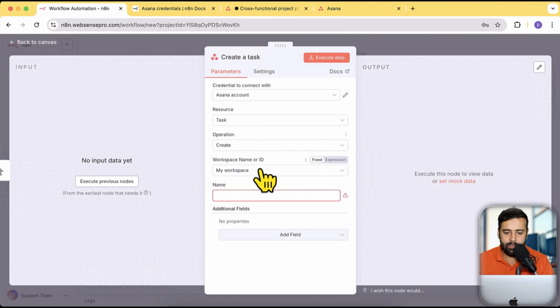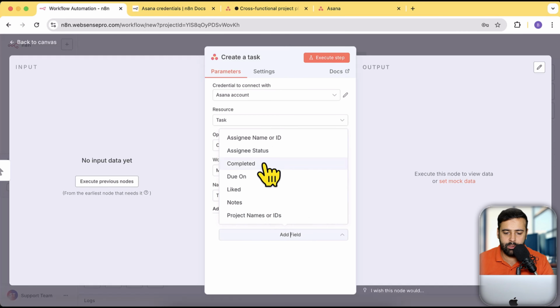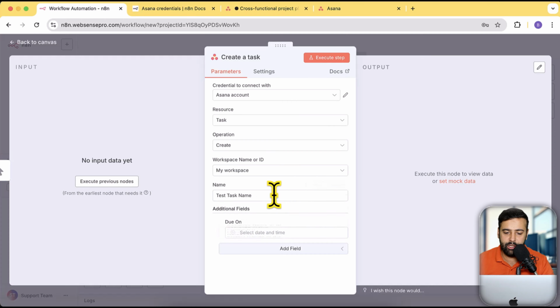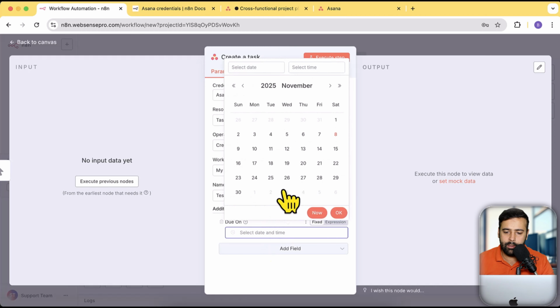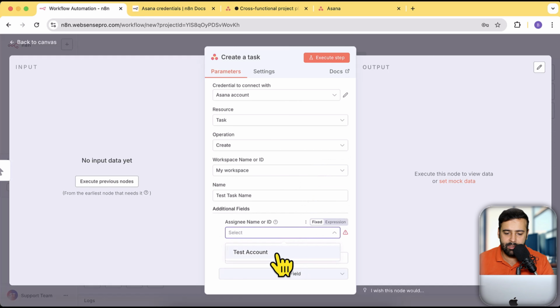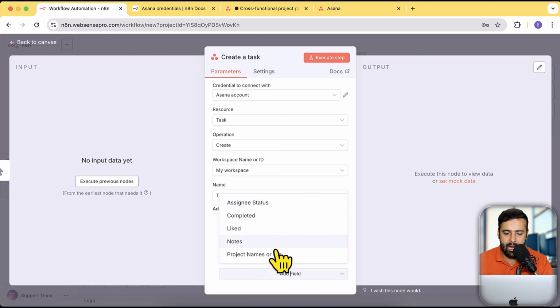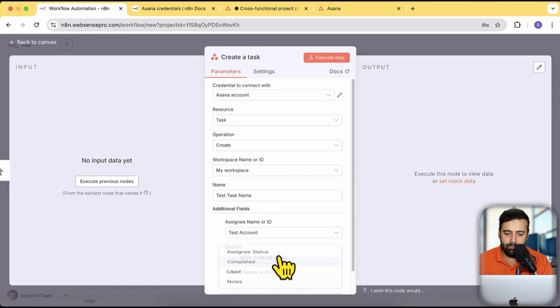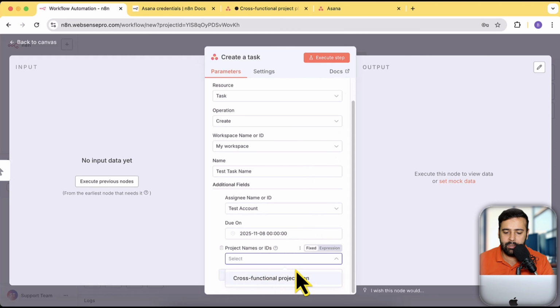Name, test task name. And here we have the additional options where you can simply mention due on. You can add the time. I'm going to select today's date here. Let's add in some more fields, assignee name and ID. So I can assign this to myself, which is the test account which I created. And you can add in more details like project names if you want to assign any project. Currently, I don't have any project, but I think it's the test project which is showing up here.